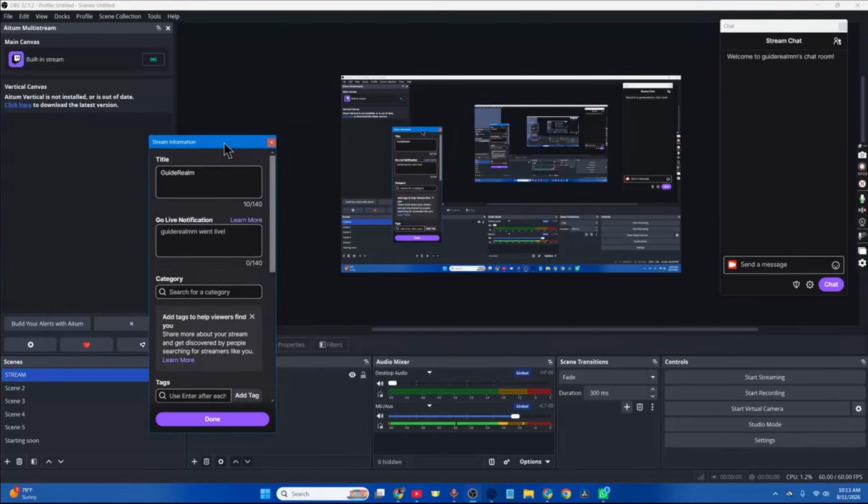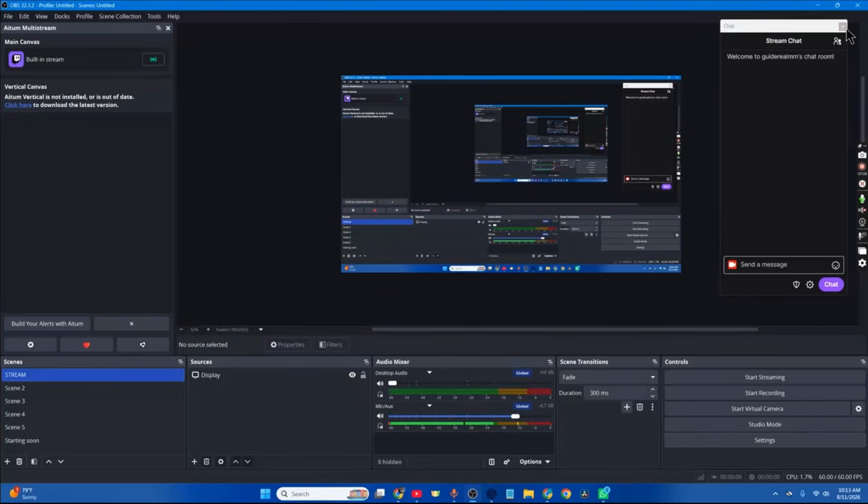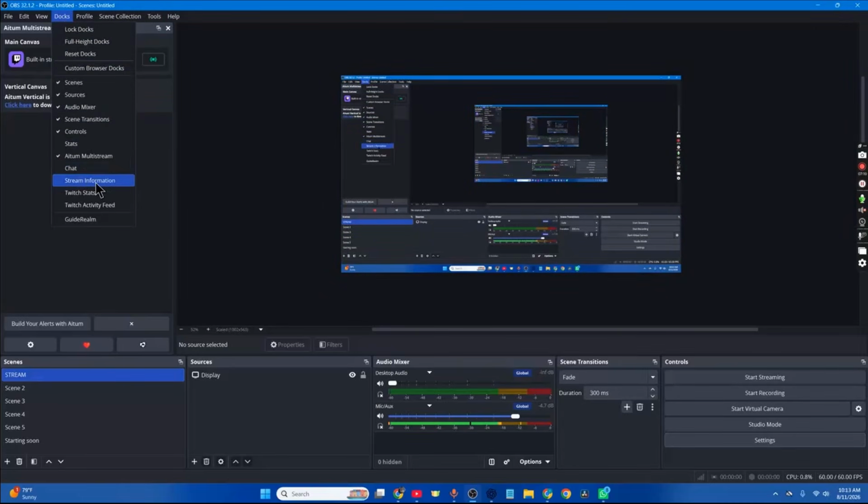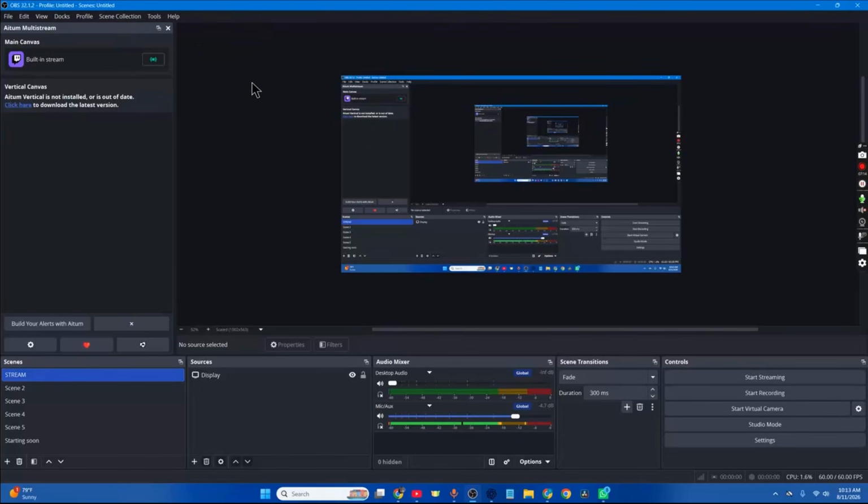So you can see this stream information. So I can just close this for now. If you ever want to bring it back, just go to the docs and you should see Twitch stat and activity feed. You can just click on them and it will now successfully appear. And now you can see the built-in stream is now successfully set as Twitch.